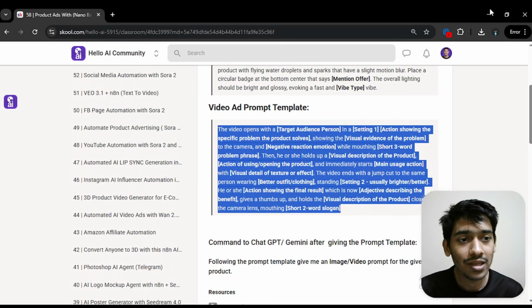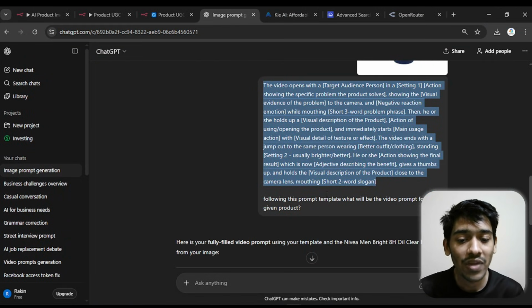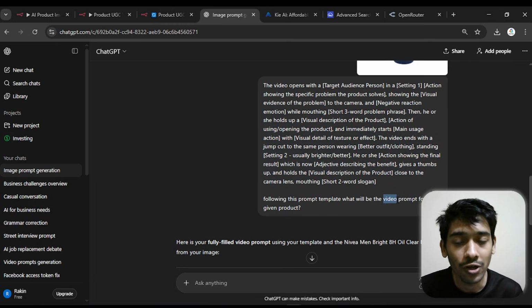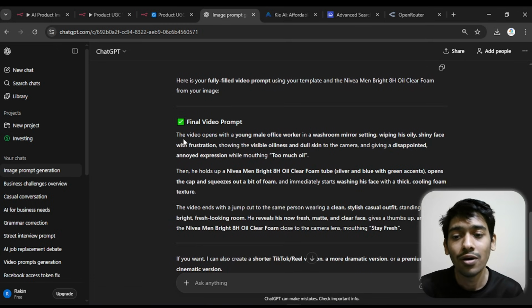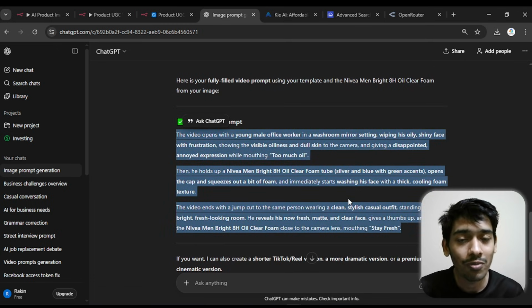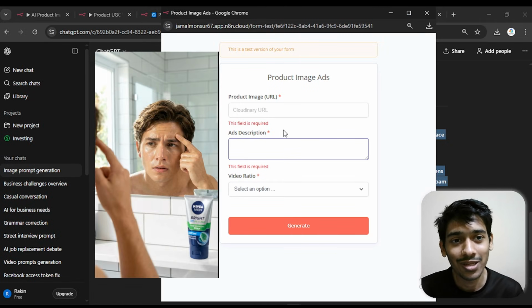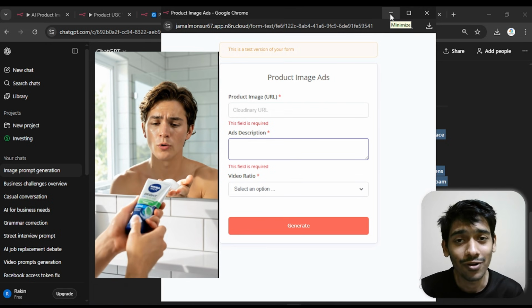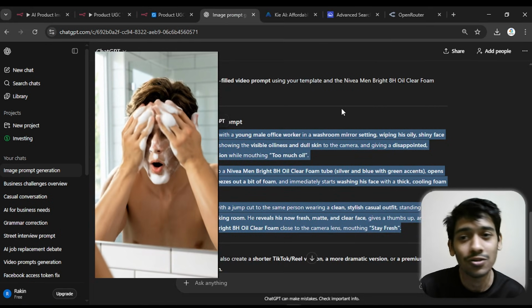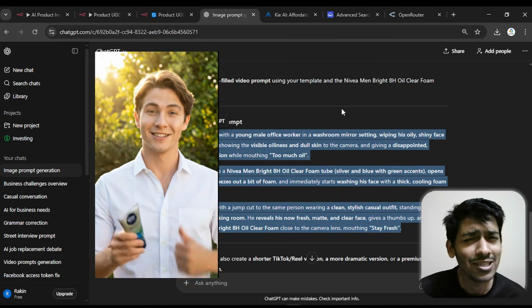You have to copy this and give it in here, and then say the same thing, but instead of image you say the video prompt, and then it will give you the video prompt template. All I have to do is copy this and paste it in the place of ad description, and based on that it will generate the video for you, and if it's an image ad it will generate the image for you. Very easy, right?